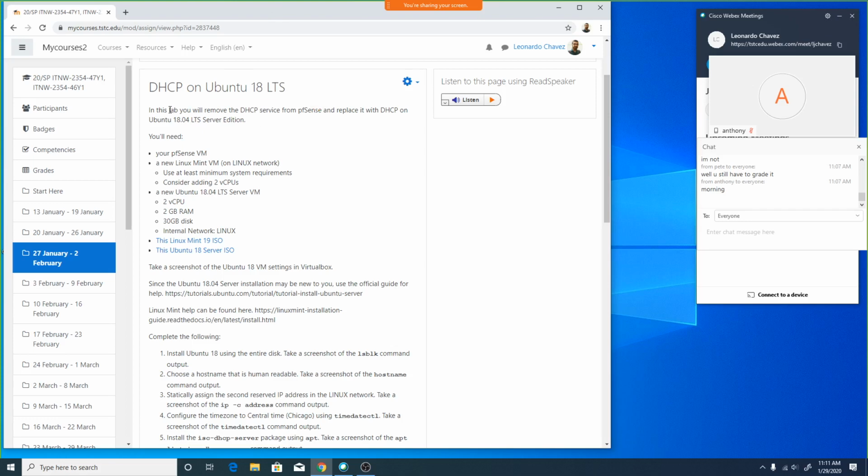In this lab, you're going to turn off DHCP in pfSense. Do not forget that line. That'll trip you up every time. And you're going to replace it with DHCP on Ubuntu 18.04.